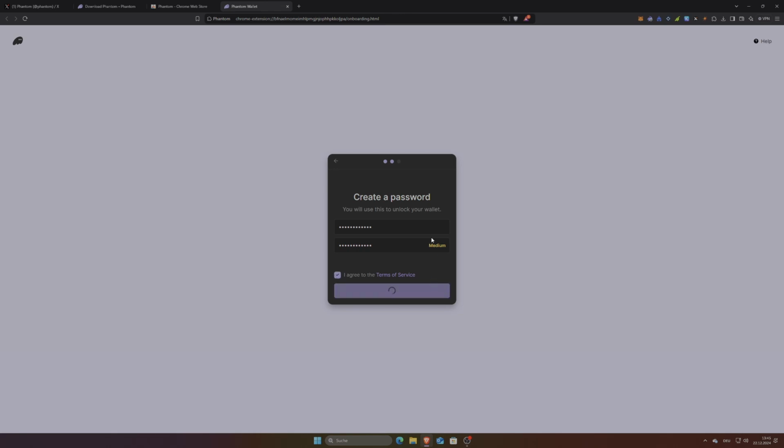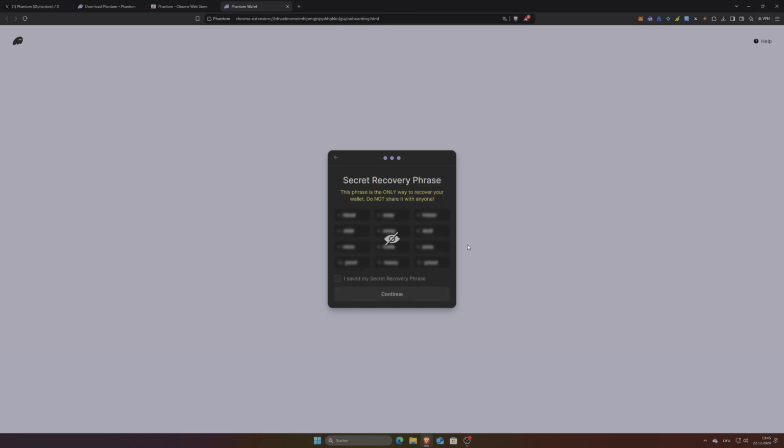Now we see we have generated the 12 words. Please write them down in the correct order. It's very important they are in the correct order. Otherwise, you won't have access to the wallet. If you forget your password or want to download the app on your phone and access the same wallet that we just created, you'll need to enter the words in the correct order, and never give anyone these 12 words.